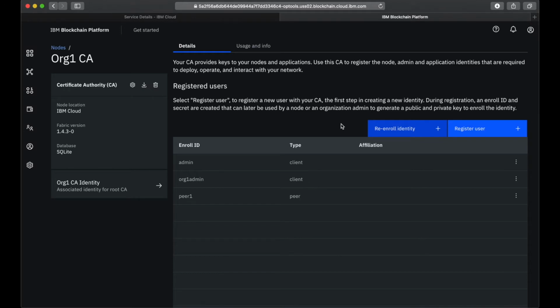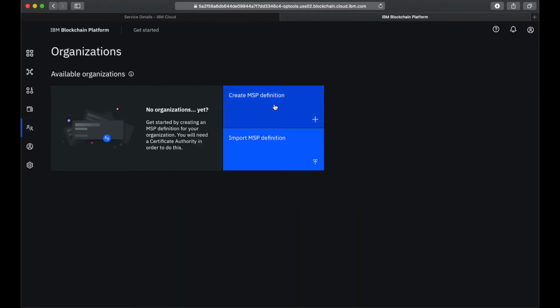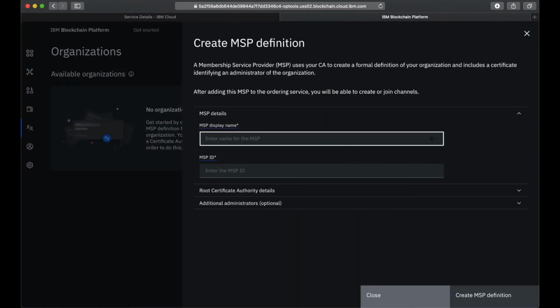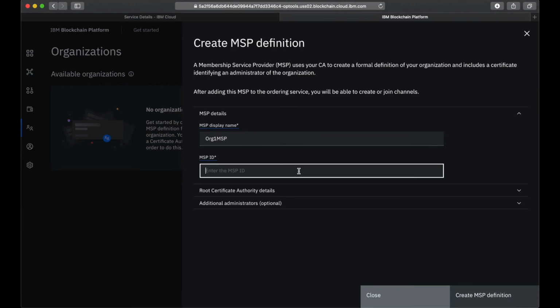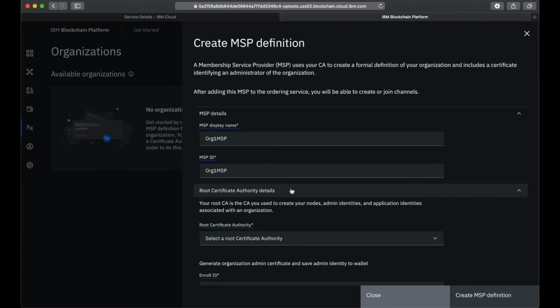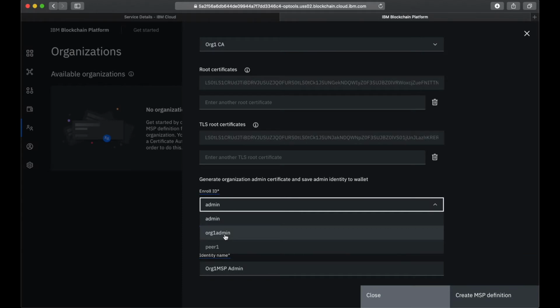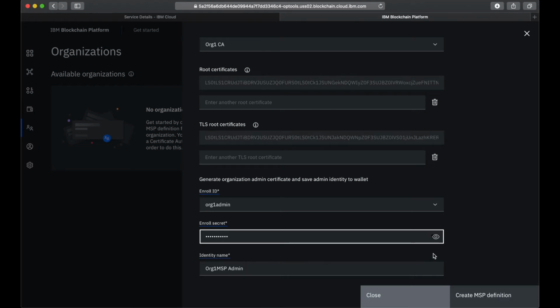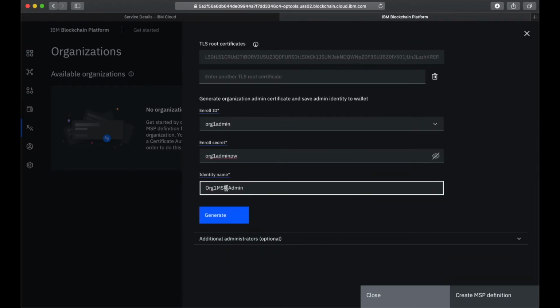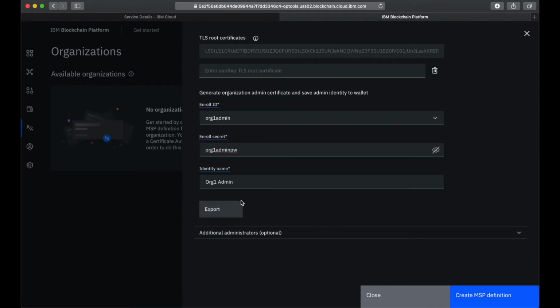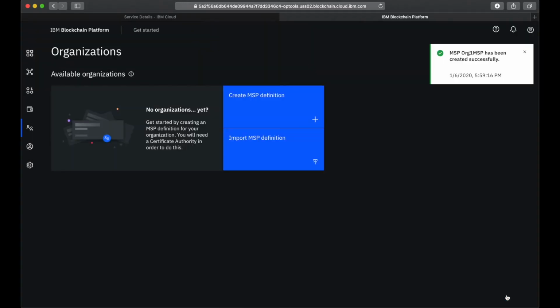The next step is to create the org1 MSP. So for that, we'll go to the Organizations tab on the left-hand navigation pane and select Create MSP Definition. We'll give the name for this MSP as org1msp and the ID will also be org1msp. We'll select the root certificate authority as org1ca and the enroll ID and secret would be org1admin and org1adminpw. Let's give this identity a name of org1admin and click Generate. We'll export the identity that was created and then click on Create MSP Definition.